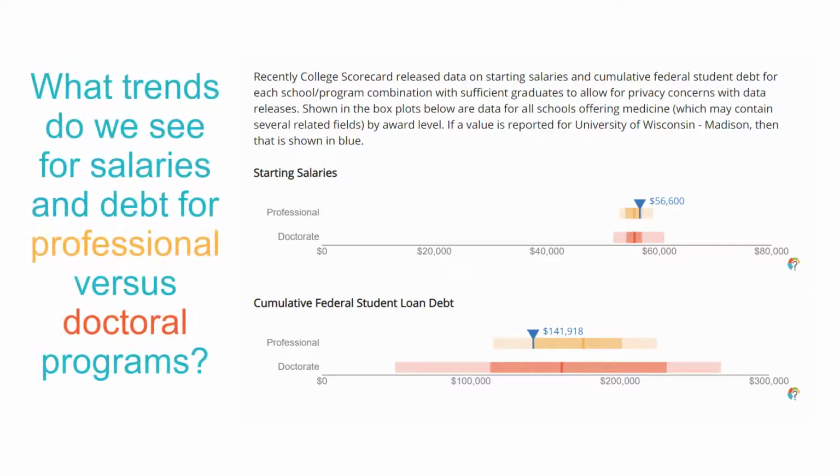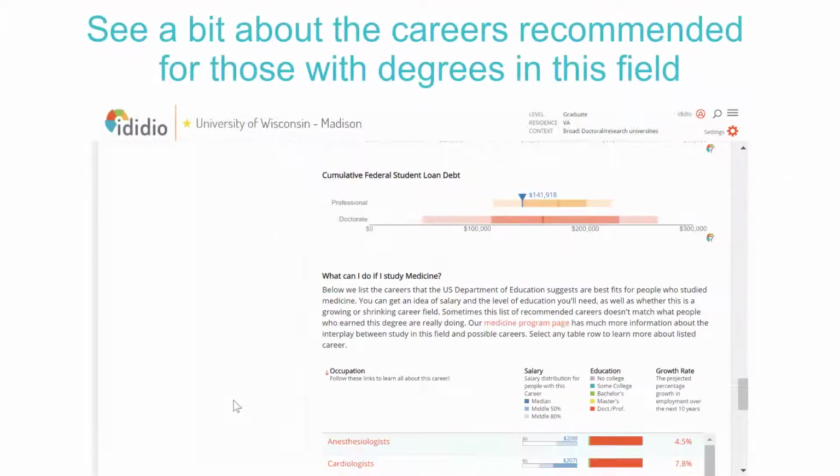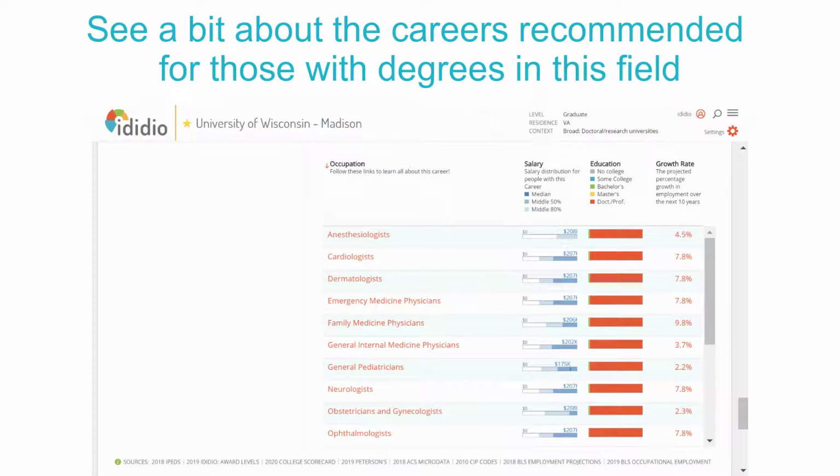There's data for people with research doctorates in medicine to see comparative salaries and debt burden, but that degree isn't offered at this university. We also show some information about careers that may be available to people who earn a degree in the specified field.